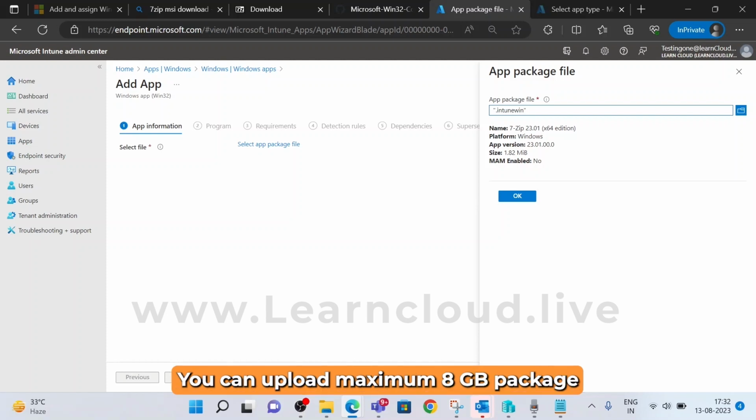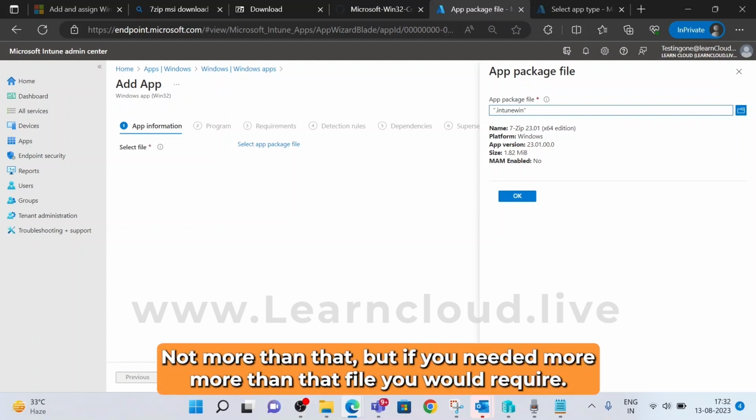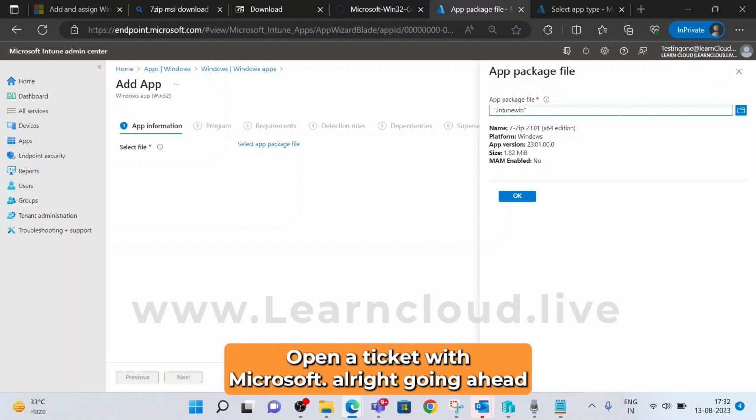You can upload a maximum 8 GB package, not more than that. But if you need more than that, you would need to open a ticket with Microsoft. All right, going ahead.